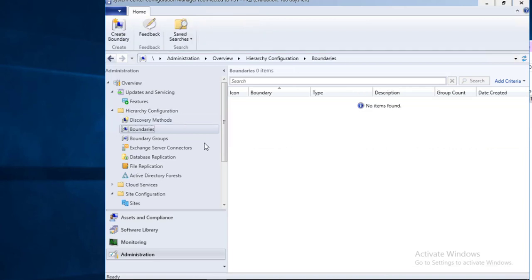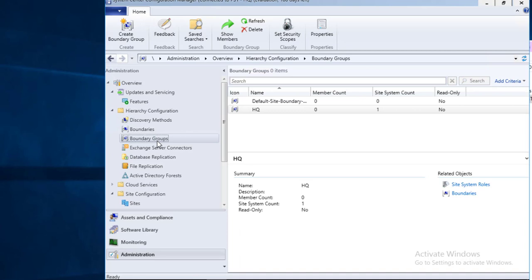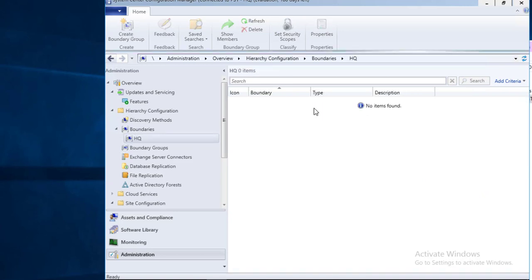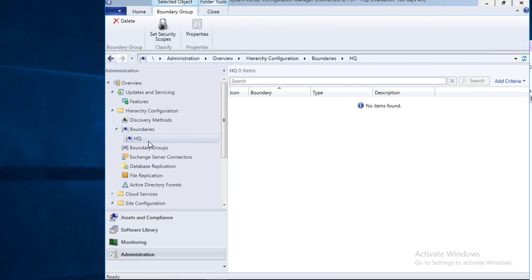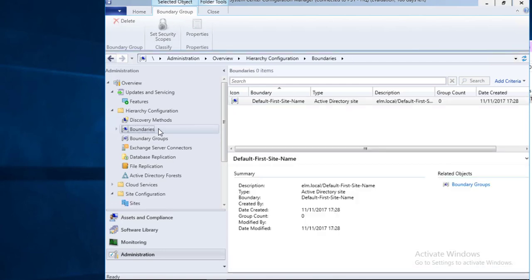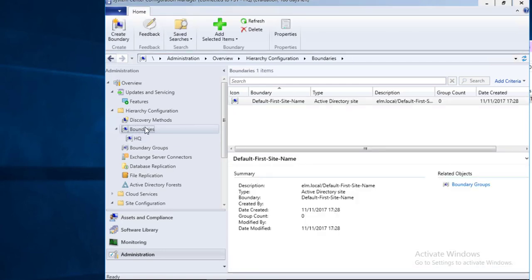Now the next one, boundaries. We don't have anything in there at the moment, and the default group is the one we created when we installed it, HQ. So at the moment there's nothing assigned, and we have one site server, so we have our distribution point. What you're saying is basically that anything that comes under the HQ group will use that site server.